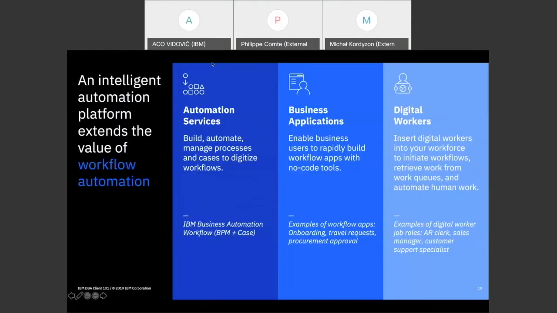When you think of those categories, so automation services, business applications, digital workers, the three categories I've used before, when you automate your workflows, it will benefit the three pillars in different ways and with different tools or different subsets of the Cloud Pak for Automation environment. So for automation services, with the assistance of the business automation workflow, so it's case management and business process management, you will build, automate, and manage processes and cases to digitize workflows.